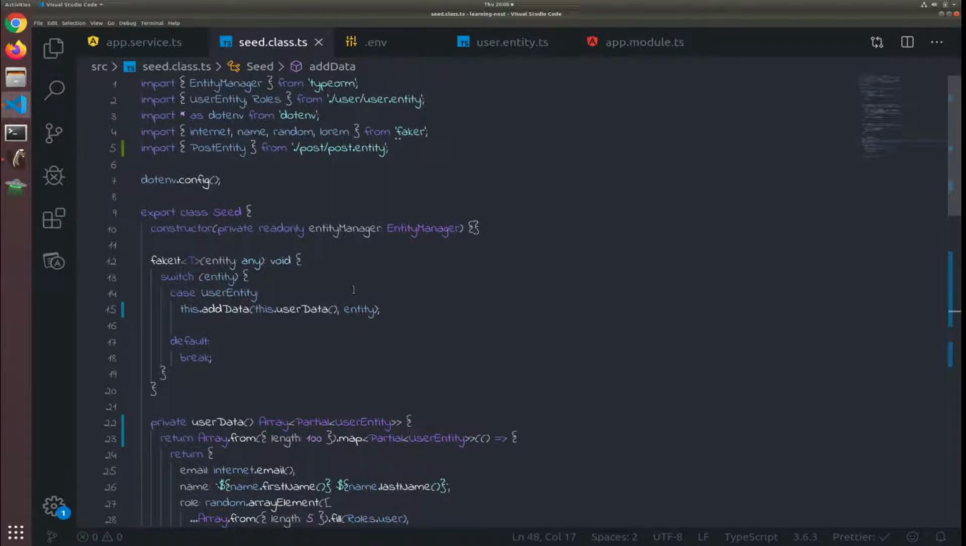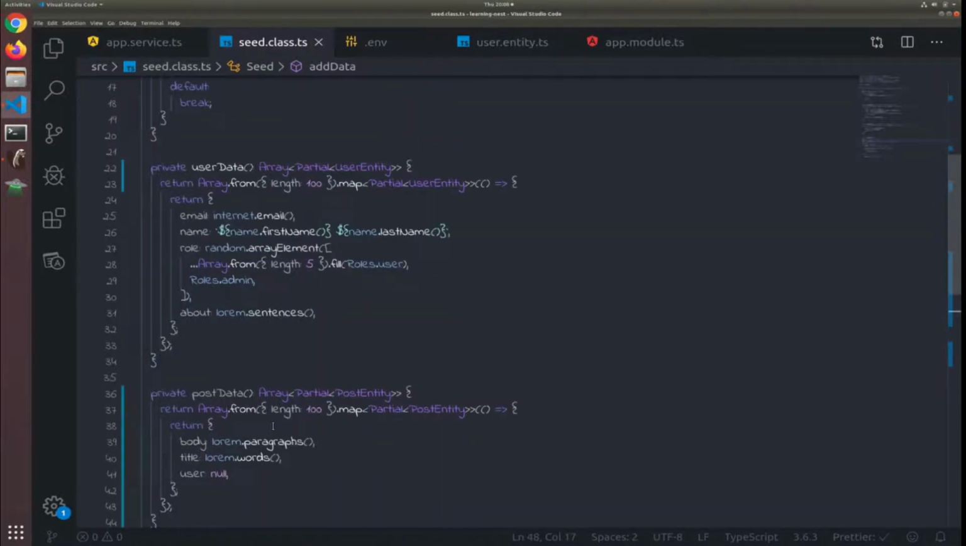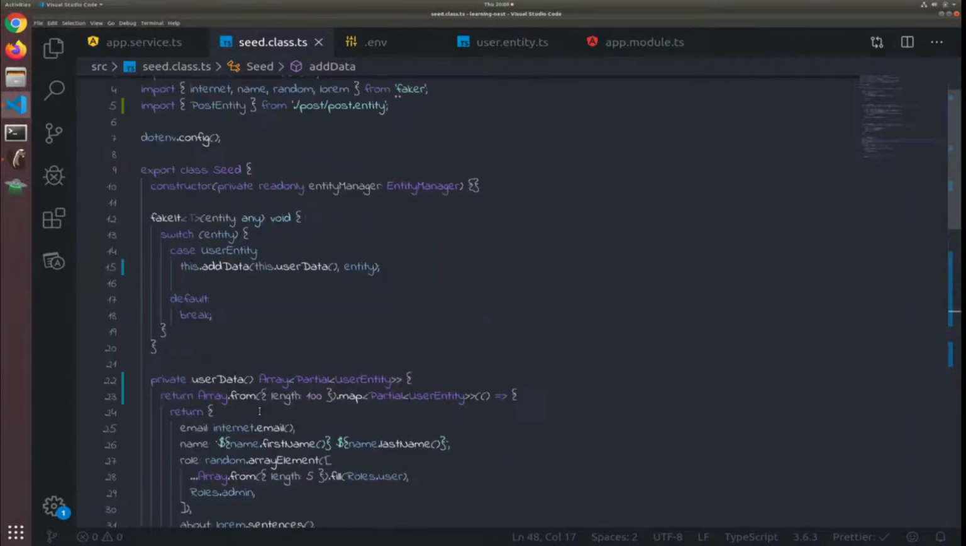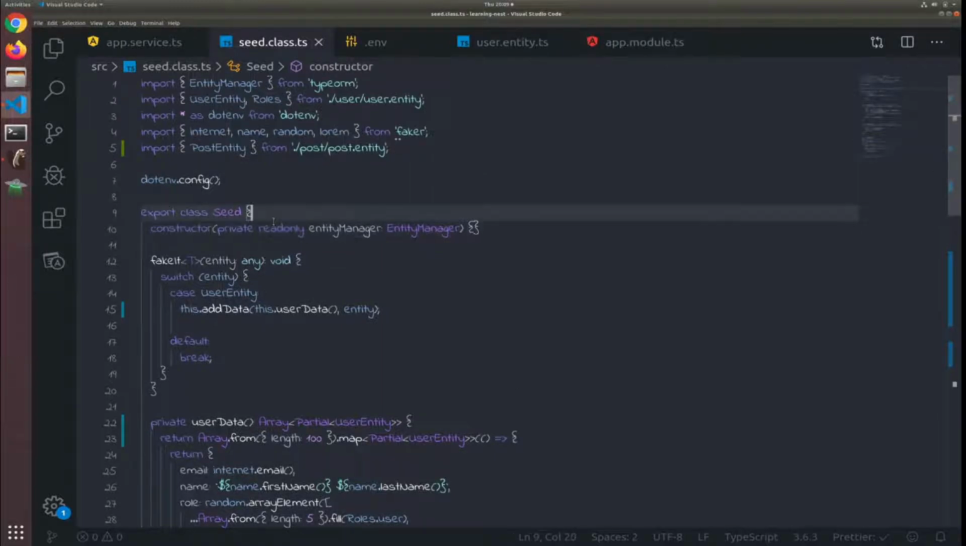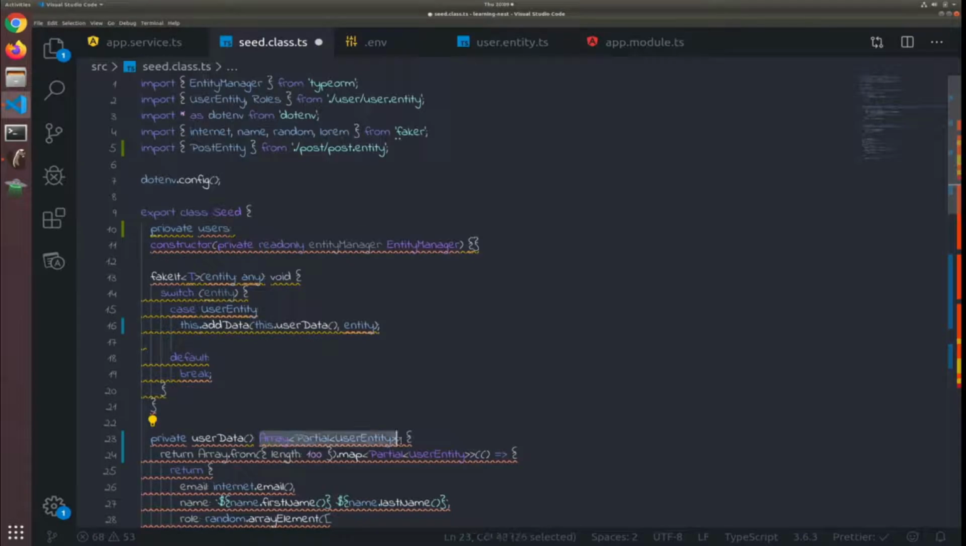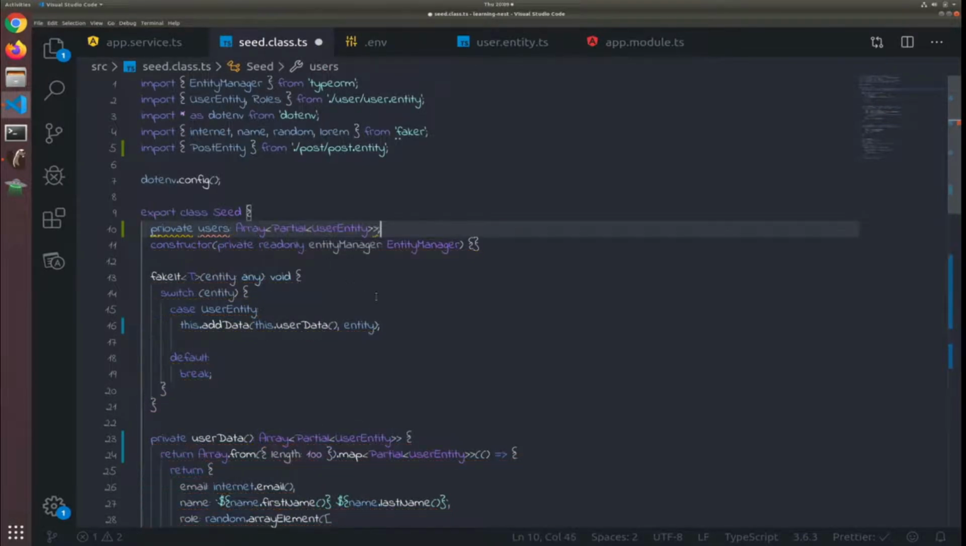And I will store all the users I created inside an array of users, and reference them here inside the faker object, which represents the posts, using random dot array element, and pass to it all the users. So for each post, we will have a randomly selected user from the array of users we inserted previously. So I will create here private users, which will be of type array of partial users. I think, yeah.